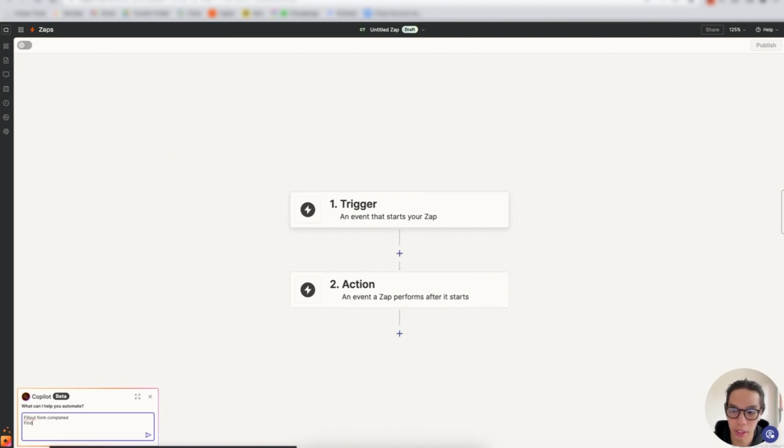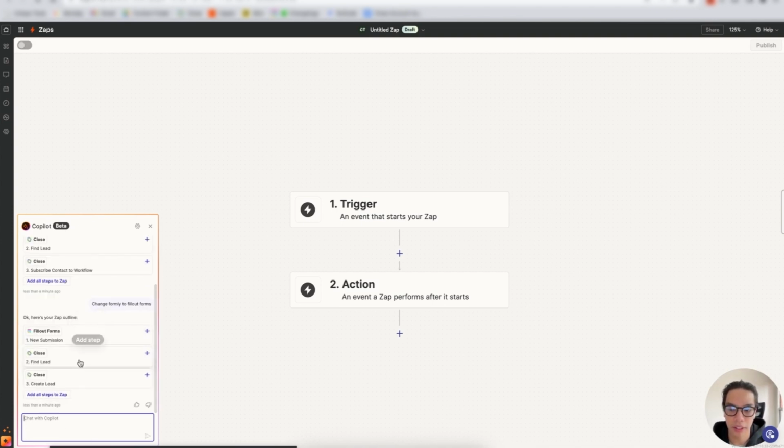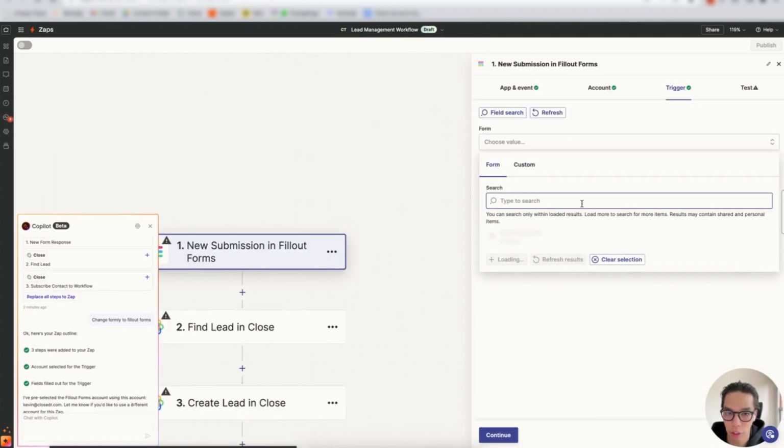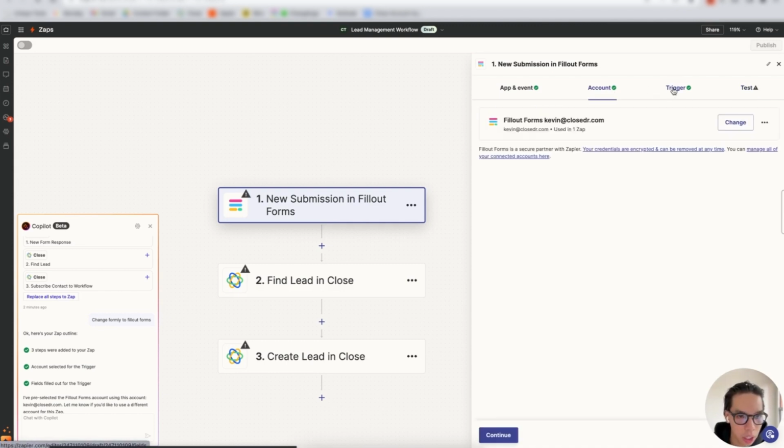to find the contact in close.com, find the lead, and enroll in a close.com workflow, and enter. So in this case, we see that the form response did not reference Fillout correctly, but everything else was right. So this is where you then just use Copilot to make that adjustment. And there you have it, the updated version, which I'm going to quickly import over. So I'm now looking for a form, and there's the contact us form. I'm going to test the trigger, and let's try this again here.